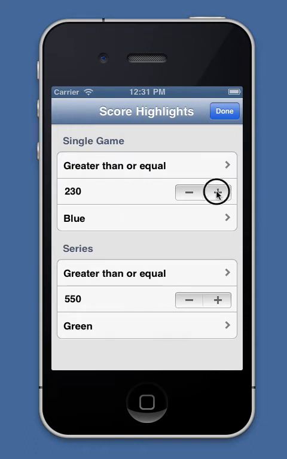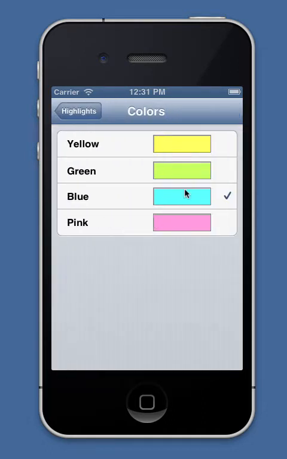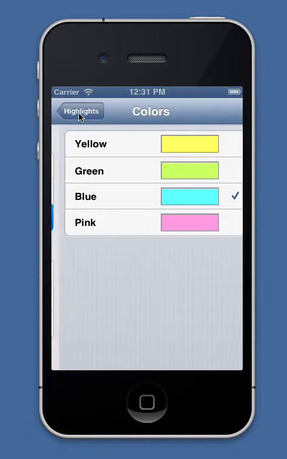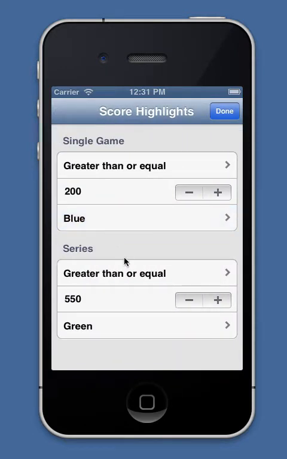The actual score that you want, the threshold, I suppose. So only highlight games that are greater than or equal to 200, and highlight them in one of these colors. So it's blue. I think it's yellow by default when you start the application up, but you can change that to whichever color you want.